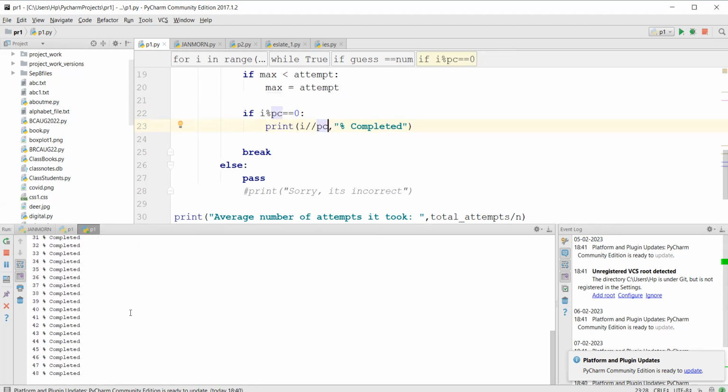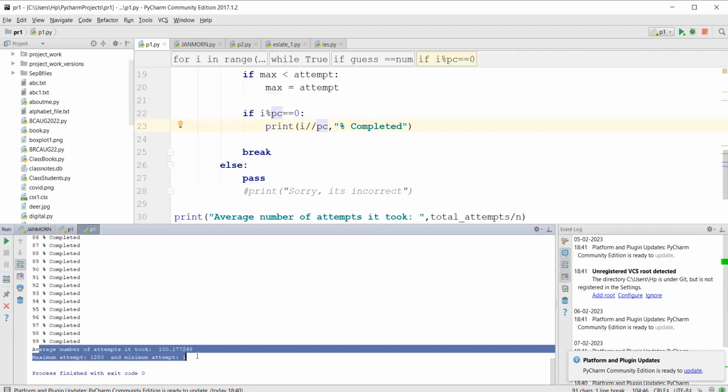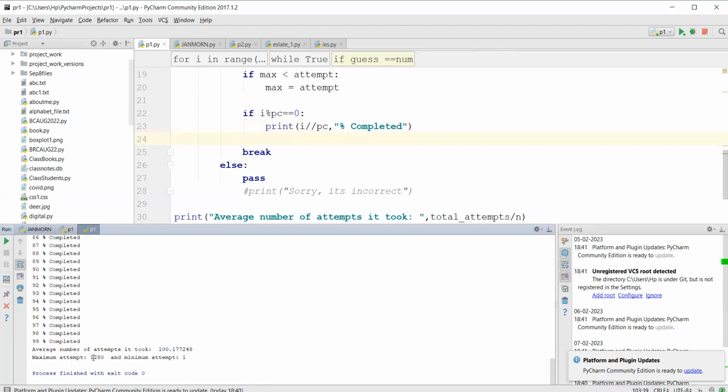Earlier, we were waiting, we didn't know whether the program is running or not, whether it's working correctly or not. Now we have cracked it. It's telling us so much percentage completed. 99, and then this is 100% done. Now you see it's taking 1200 times, on average 100 times.